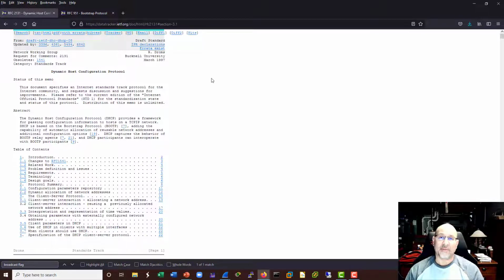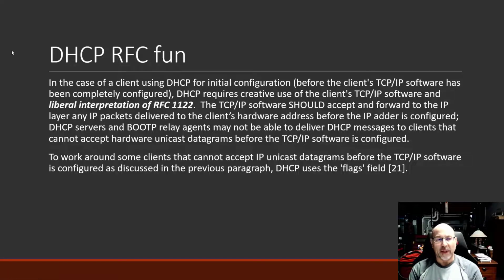Now at the time, we have to remember that there are lots and lots of different kinds of systems, lots and lots of different protocol stacks, lots and lots of different manufacturers, programmers, and endpoints, all kinds of variation in the collection of network animals that might be out there. So there's this fun little thing in the RFC. Let's just read through this real quick. In the case of a client using DHCP for initial configuration, makes sense, that's what we're doing, before the client's TCP software has been completely configured. All right, so that's a sort of a gray area. DHCP requires creative use of the client's TCP/IP software and liberal interpretation of RFC 1122.